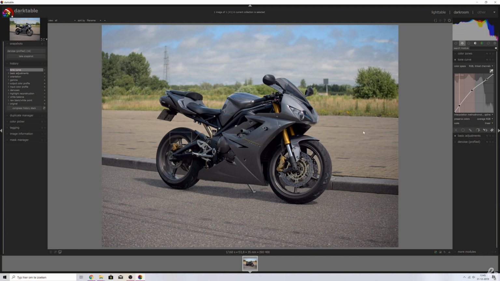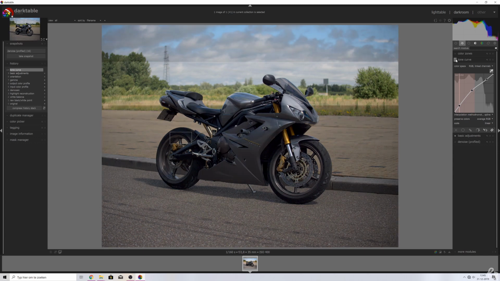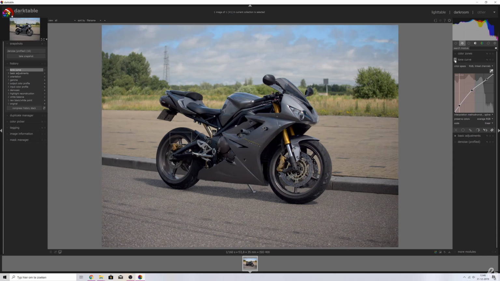So this is all I'm going to do with the tone curve module, but as you can see it's very powerful because if I deselect it or deactivate it, you see that this is what we started with. And now after I've activated it, it's already a lot more bright and it actually looks good. So let's close that one down.